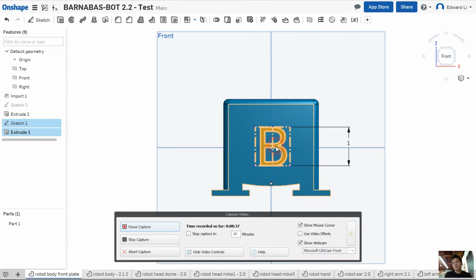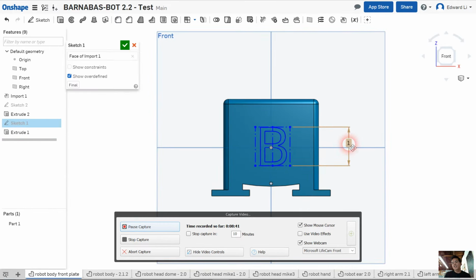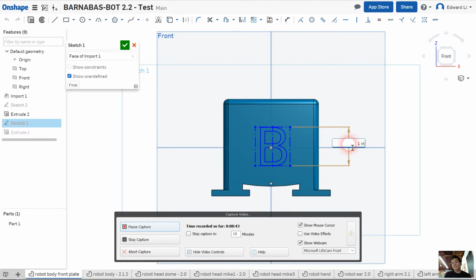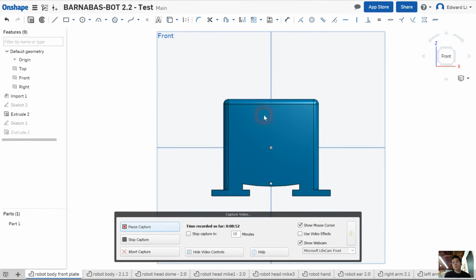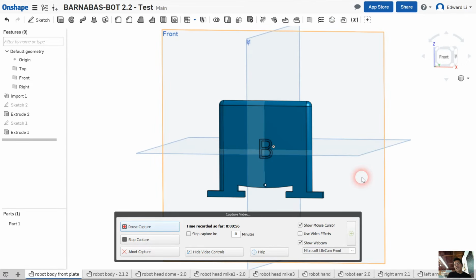So let's say if I double click on this B now, boom, we get that 1, and then they can do their thing, right? They can change this. Just for fun right now, let's make it 0.5 and see what happens. There we go, a little half-inch B. All right, okay, that's it for now.